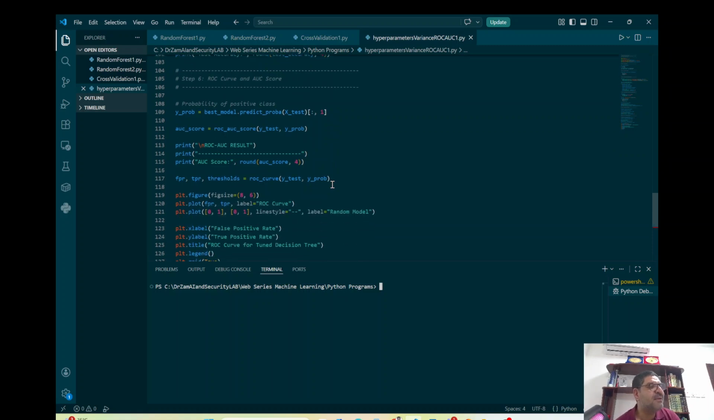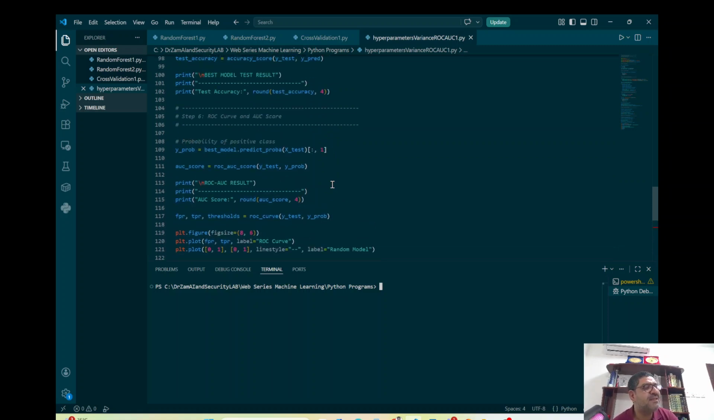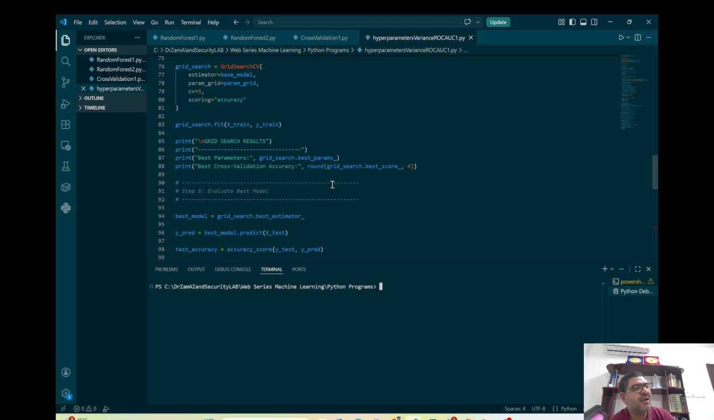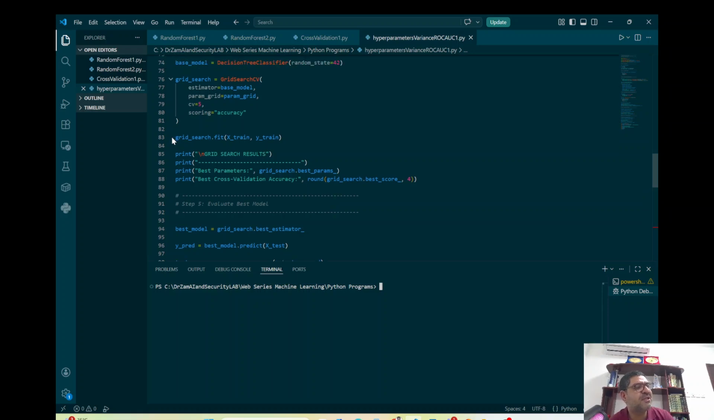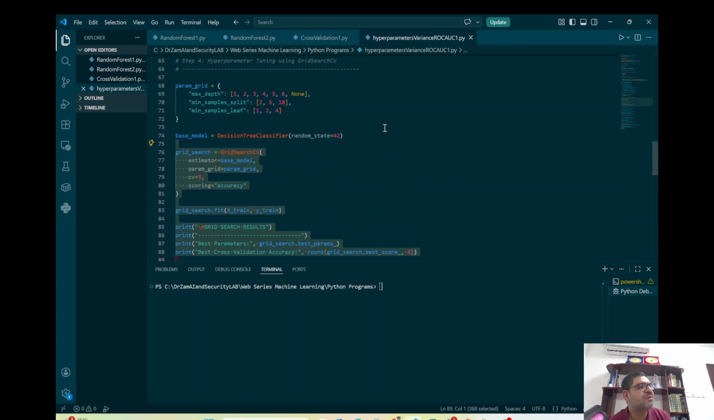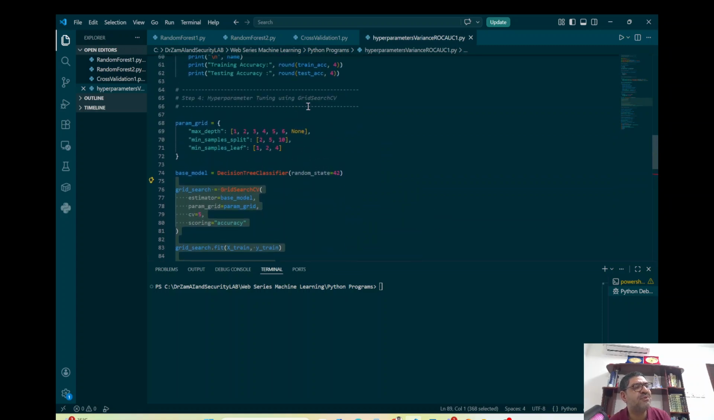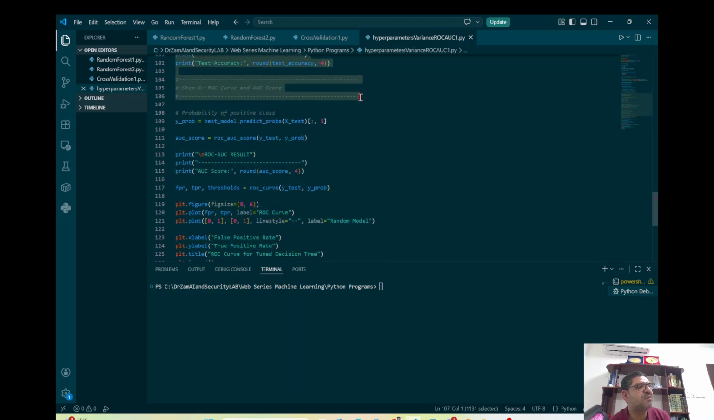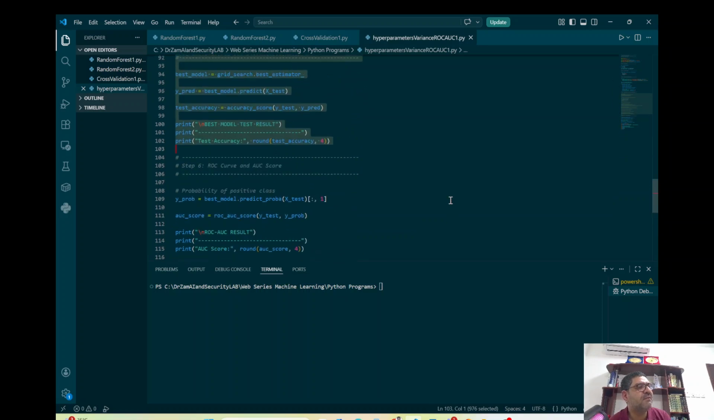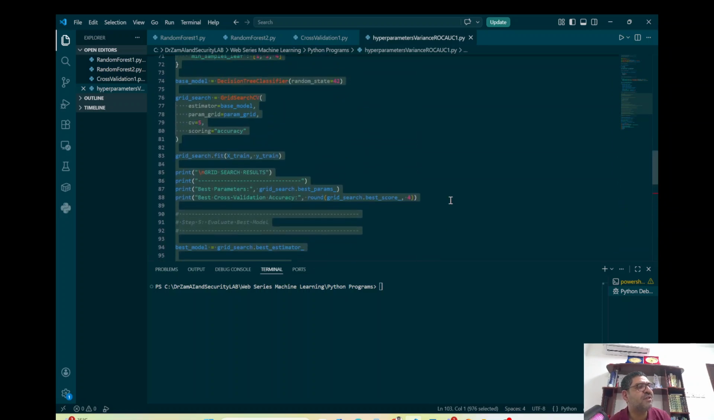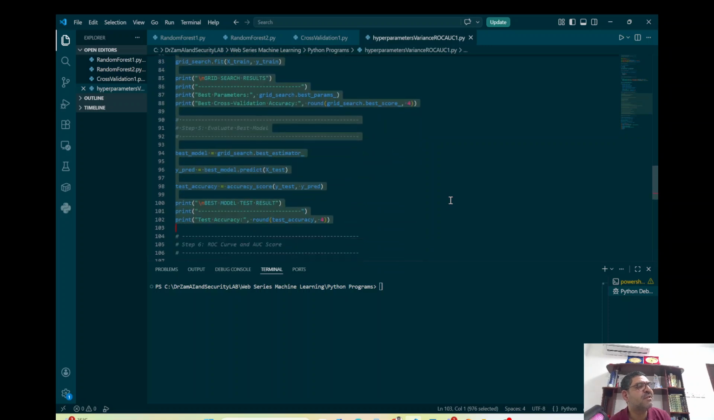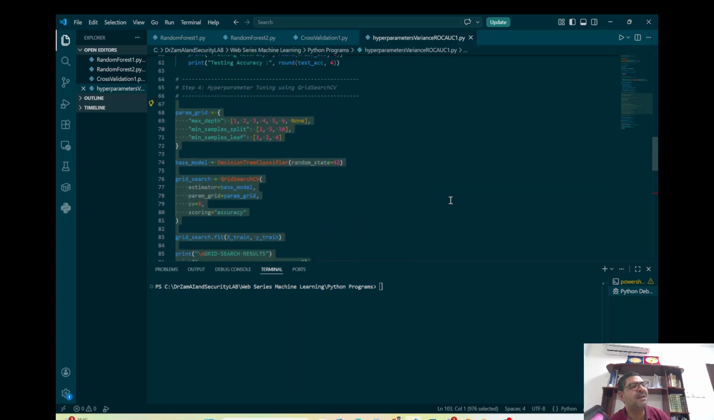So this is the program. In between, just one thing we have added new is this, which is the grid search. So this particular code is new. Everything else we have done before. You can see this grid search, starting from here, is new. This is hyperparameter tuning using grid search. This particular highlighted part is something we are doing for the first time. Otherwise, the rest of the things we have done before as well, in multiple programs.